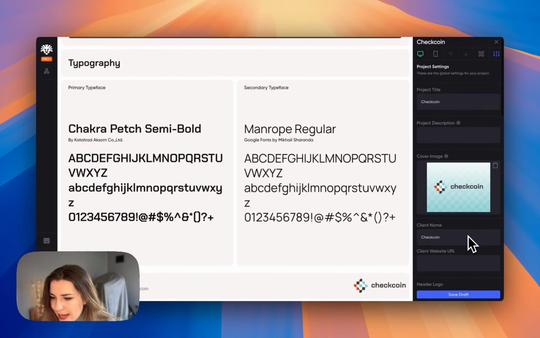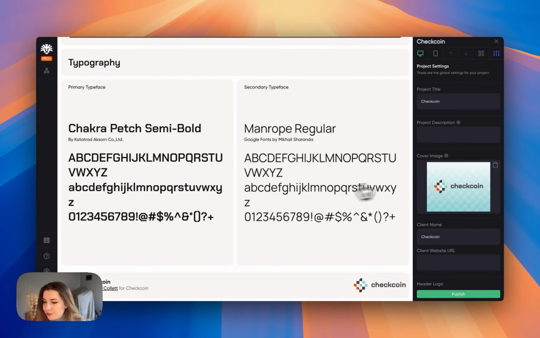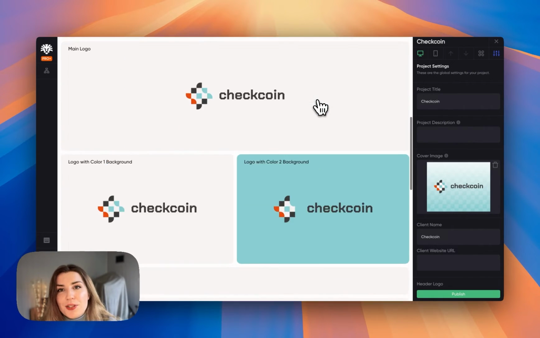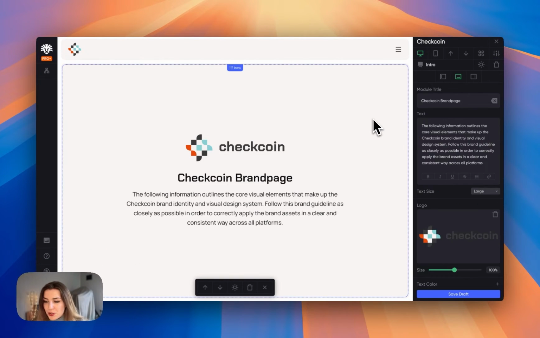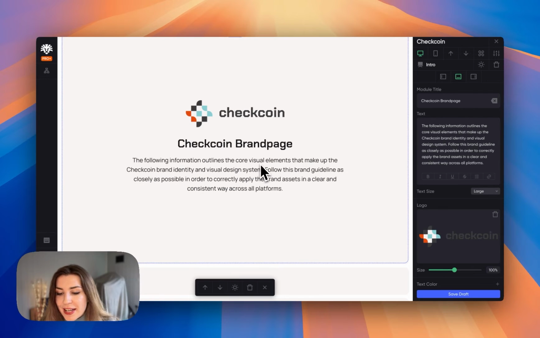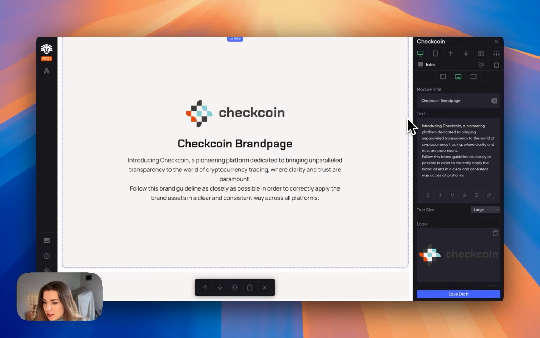So we have customized our overall project settings, so we're going to save that and continue branding. It's good to just intermittently save, as with everything. I'm sure we've all lost a file or two in the past. Okay, so let's first of all start with this intro module, which we have here. So this is the generic introductory text, but I've got my own for Checkcoin, so I'm going to paste that in here.